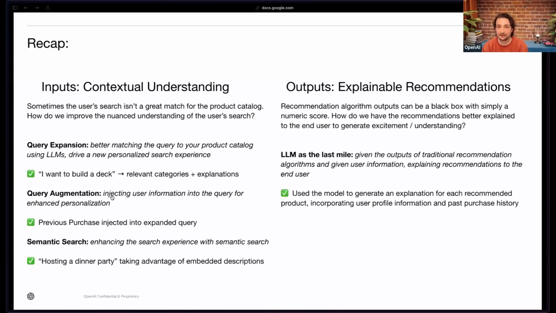And if we talk about the specific ways that we did these things, that query expansion, we took that more ambiguous query, I want to build a deck, and we transformed that into a list of relevant categories and an explanation for why those categories are relevant. So then me as a user, I can dive into the right category and I know what are the things I have already, what are the things I don't, and that's already incorporated in the explanation itself.